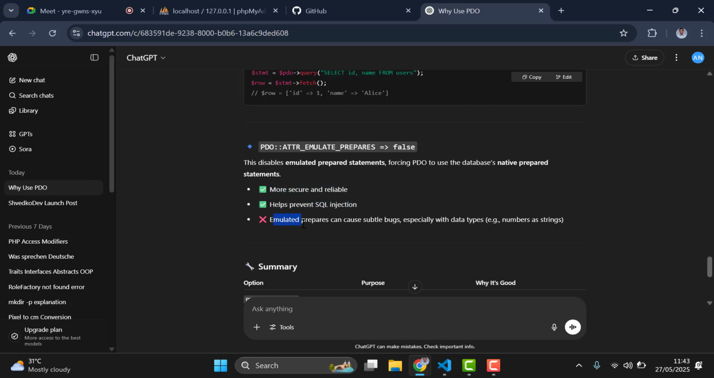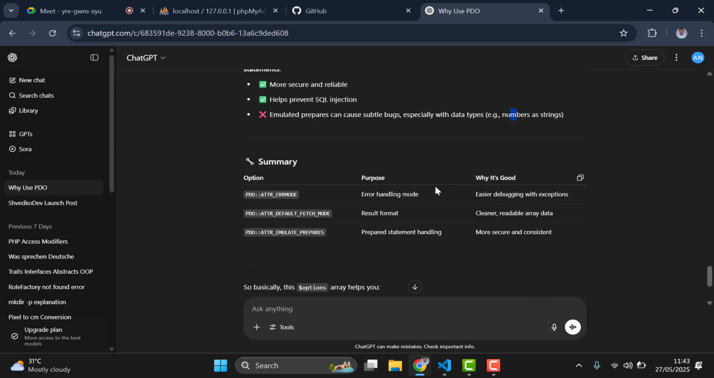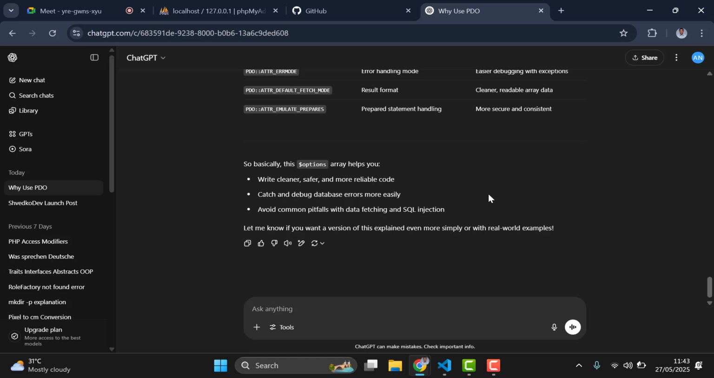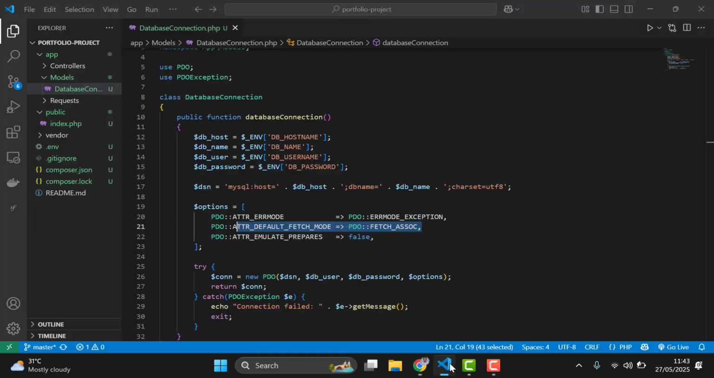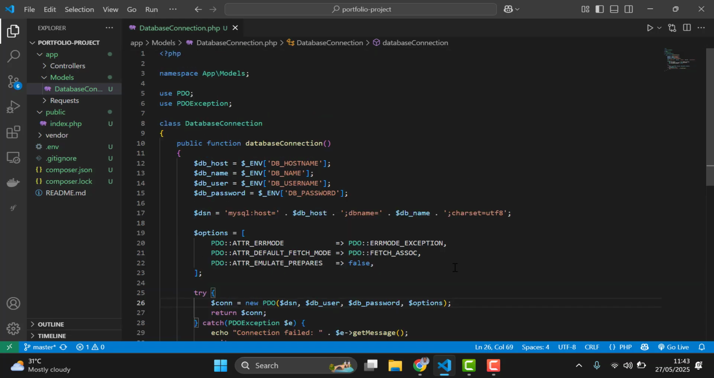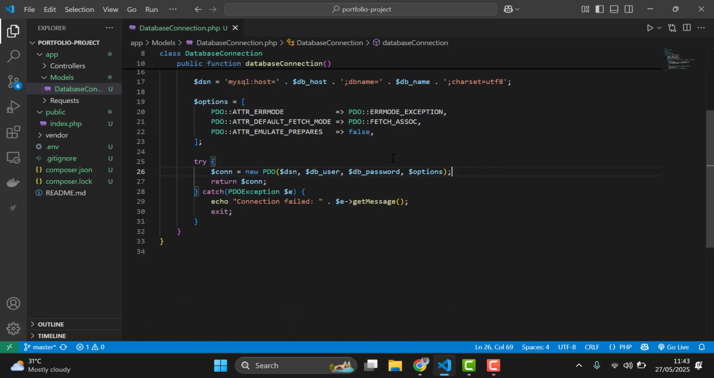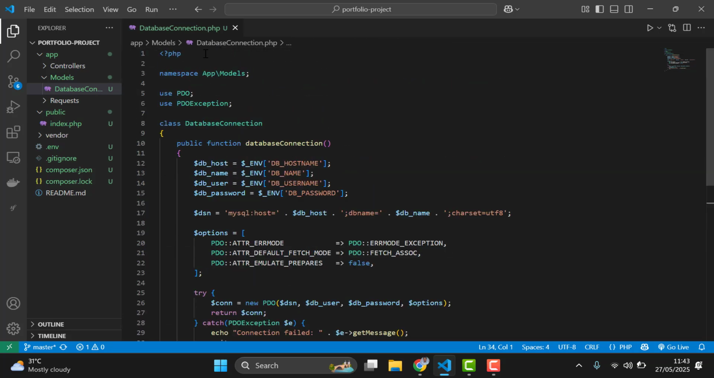For the emulated one, it said emulated prepares can cause subtle bugs and issues, especially with data types, like numbers as strings. So this is the summary. Since we are doing a small revision, this is actually very important to set for our PDO, and that's where it is here in our arguments. Okay, so right now, yes, we've just set up our database. Now our database is well connected with our application.